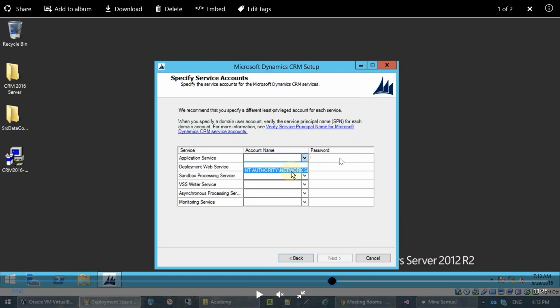But for demo purposes or training purposes, or if you want something quick and don't want to create accounts yourself, you can use the network service account. You'll see me setting it, and when you set it, you don't need a password. It's an integrated account. Okay, then you press next.